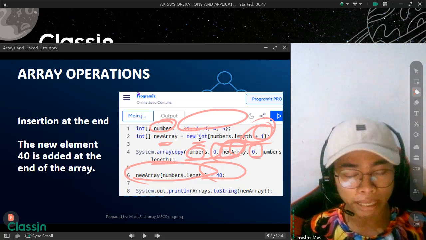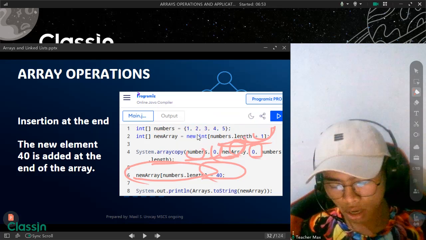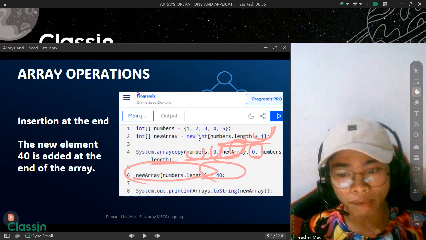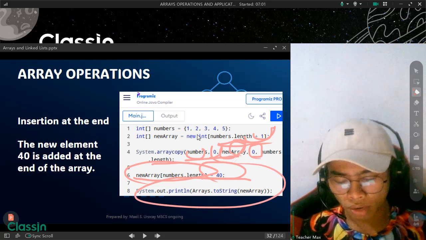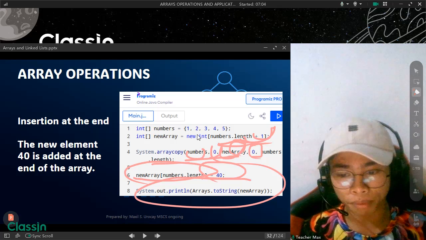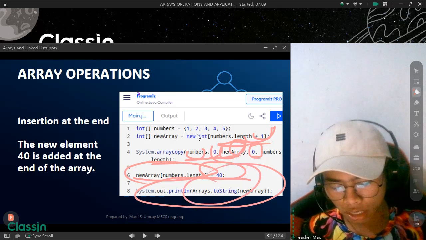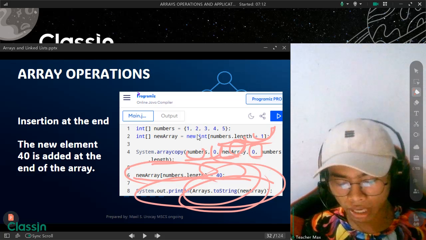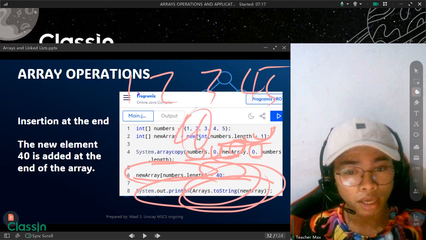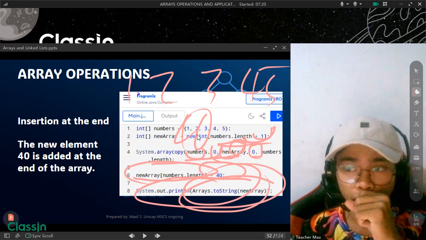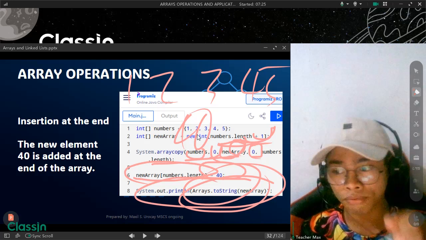So that is the 40 element. That means from 1, 2, 3, 4, 5, at the end point of your array, it will become 1, 2, 3, 4, 5, 40. Because in your case here, you were able to call print out Arrays.toString of new array. So you were able to paste that here, then you were able to call the new container already. So it will become 1, 2, 3, 4, 5, and then 40. That's how it works in our insertion at the end. So I hope that it is clear for everybody.